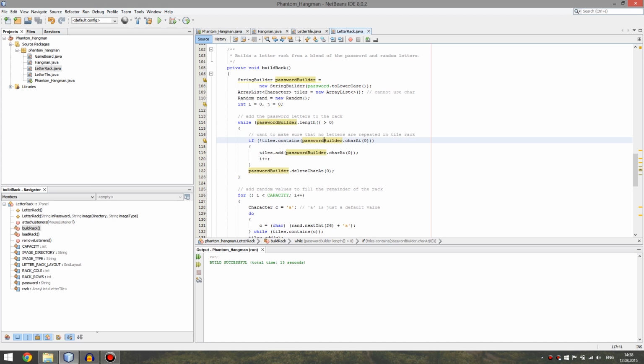So let's talk that through in English. What it's saying is, if the tile list already has that letter, don't add it, just delete it from our string builder here and move on to the next character. If we haven't added it to the tile list yet, go ahead and add it and increment I, which keeps track of how many tiles we have in our rack so far.